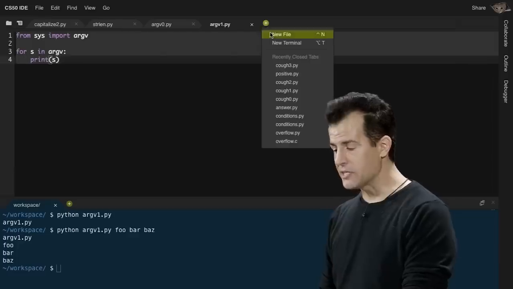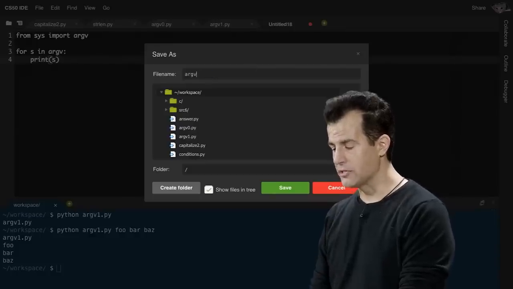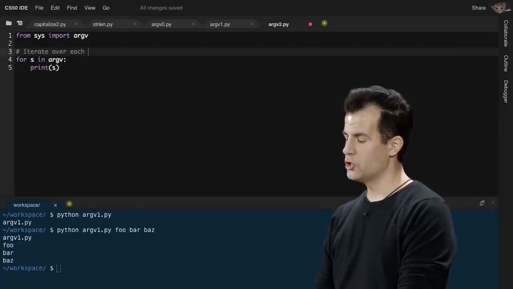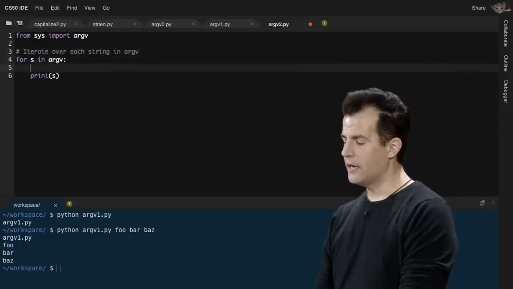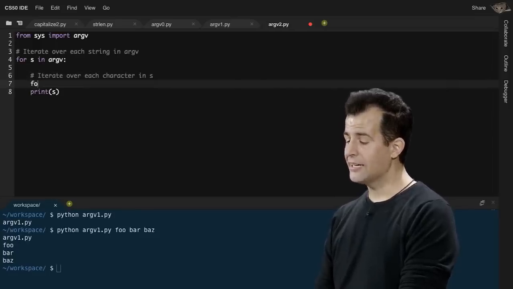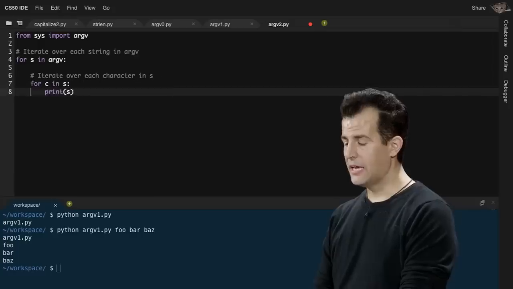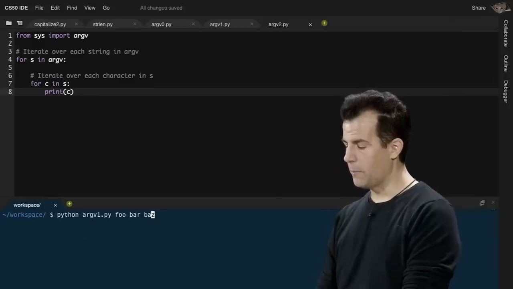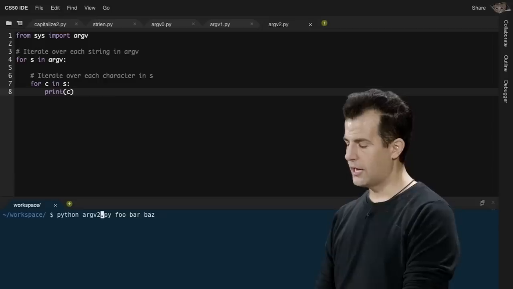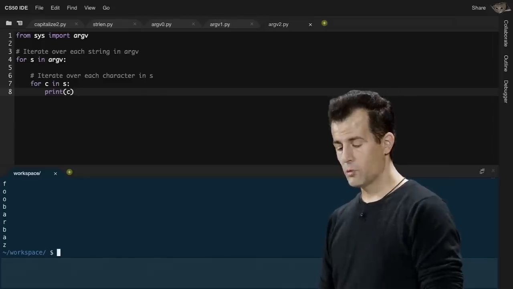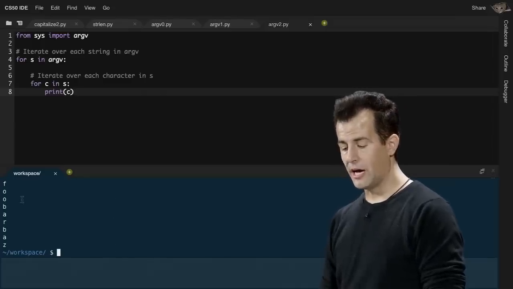If I, just like in C weeks ago, look at characters in these strings, let me do argv2.py. Suppose that I iterate over each string in argv, and then here iterate over each character in s. I can do for c in s and now print out the character. So now when I run this same command but on argv2.py, notice what's going to happen. Let me raise this a little bit. Enter. It prints every character from every word one at a time, but it did so this time using these two for loops.